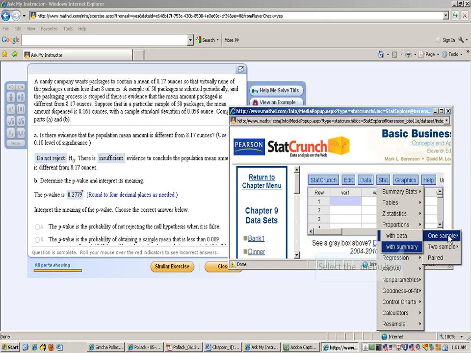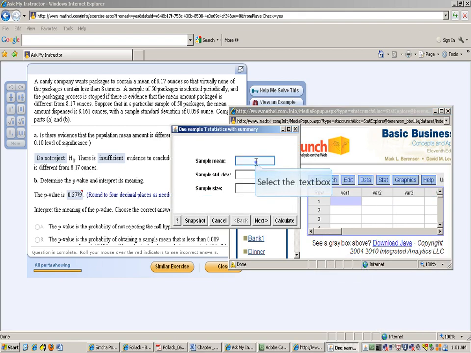And we're going to do it not with the data, but with the summary, because this example doesn't give us the raw data, it gives us the mean and the standard deviation summary. The mean in this case is 8.161. The standard deviation is 0.058, and the sample size is an even 50.